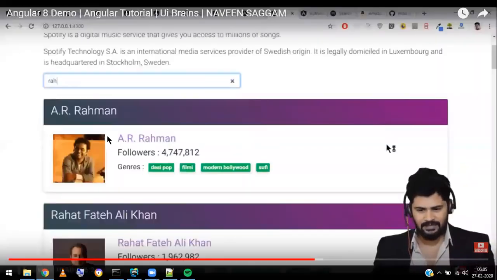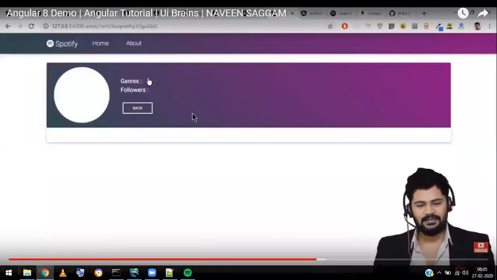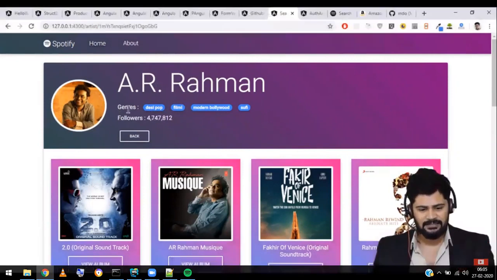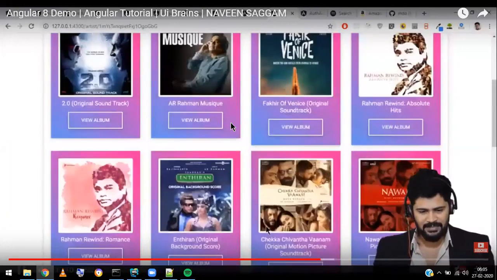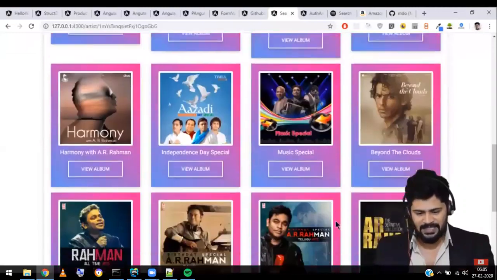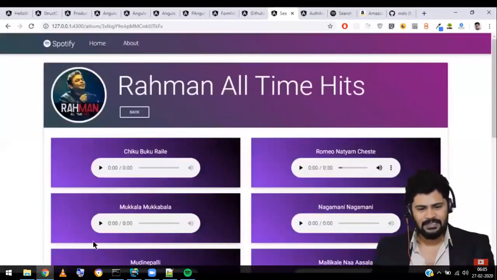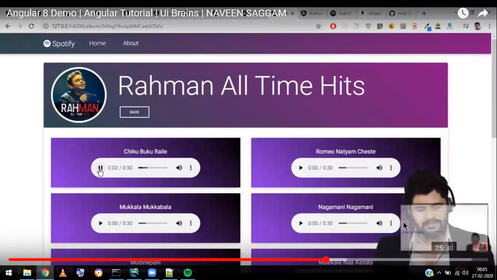So all the artists will come over here, and if you click on any particular person, same routing concept, it will go to the specific artist with this ID. See AR Rahman, followers and his albums. When I click on each album, it goes in depth inside each album. When I click on this album, it goes to that specific album, and you can play the songs here as well. Okay, fine. This is the concept we'll do now.